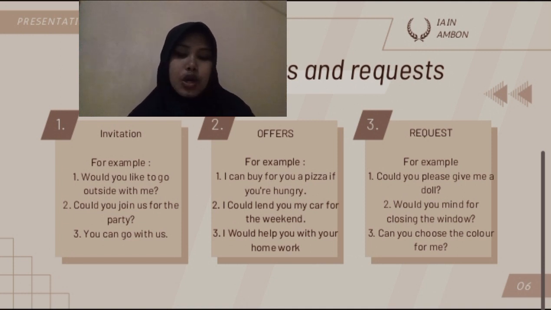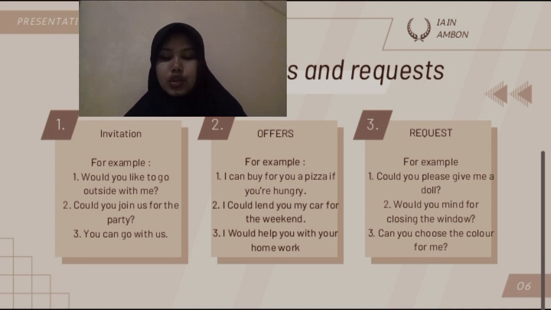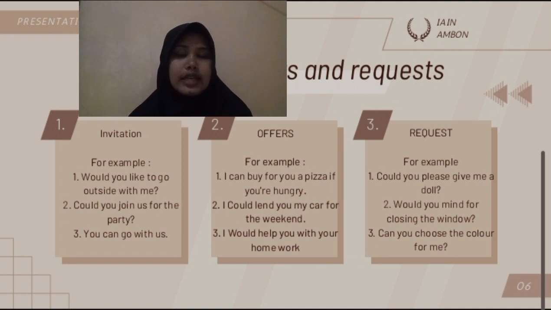And the second one is, would you mind closing the window? Which means I request him to close the window. And the third is, can you choose the color for me? In this example, I request him or her to choose the color for me because I cannot choose the color by myself. It's hard for me.